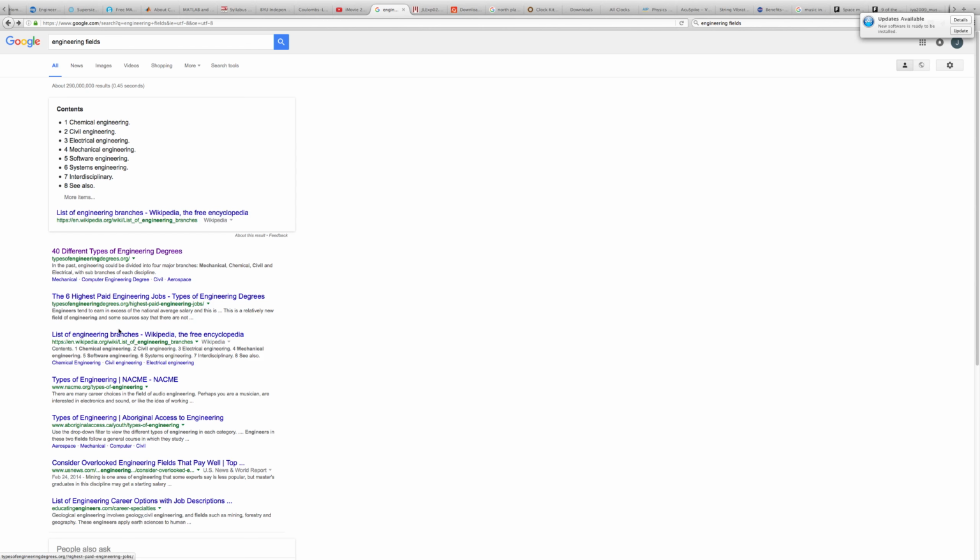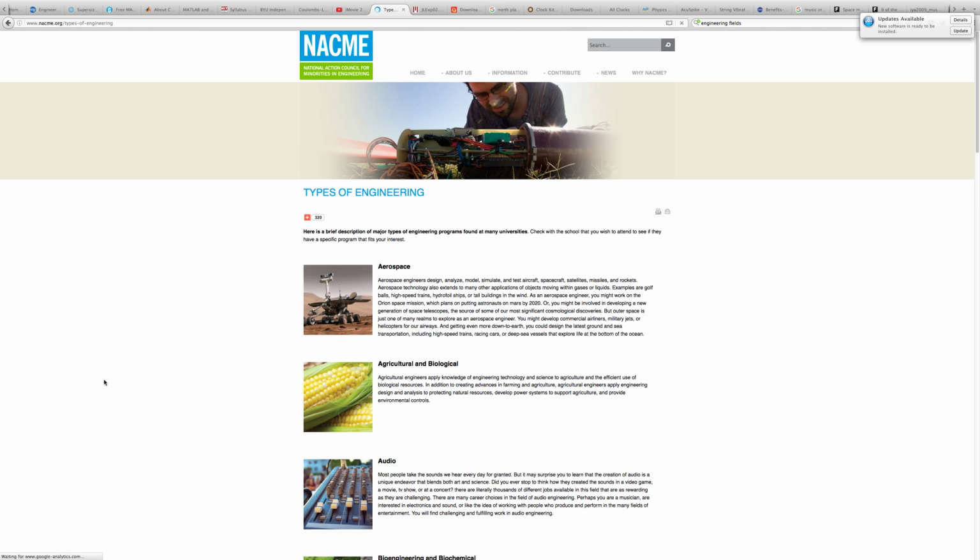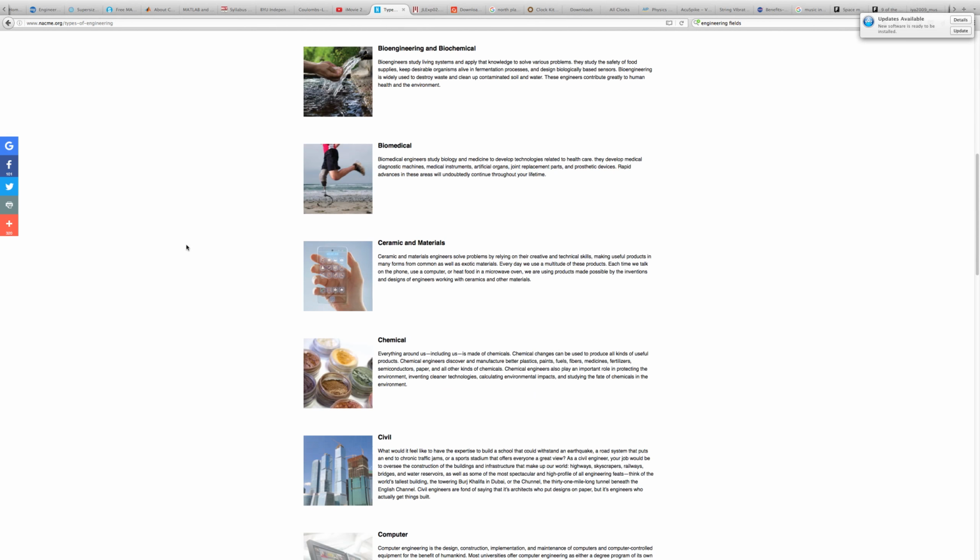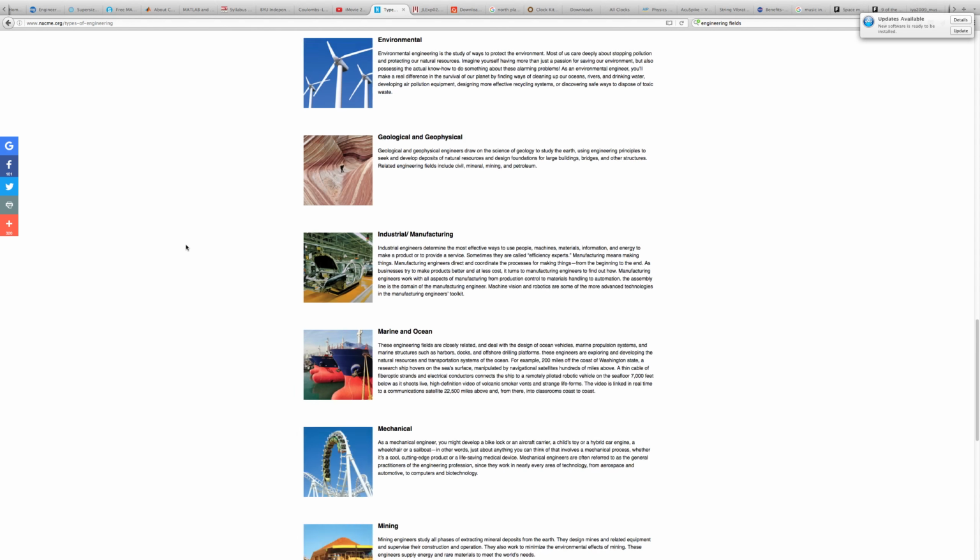You could even go to another one for Wikipedia. Here's types of engineering under one of the engineering. This is called the National Action Council for Minorities in Engineering. It's one of the engineering groups out there that engineers become members of. You can see lots of different kinds of engineering listed here.